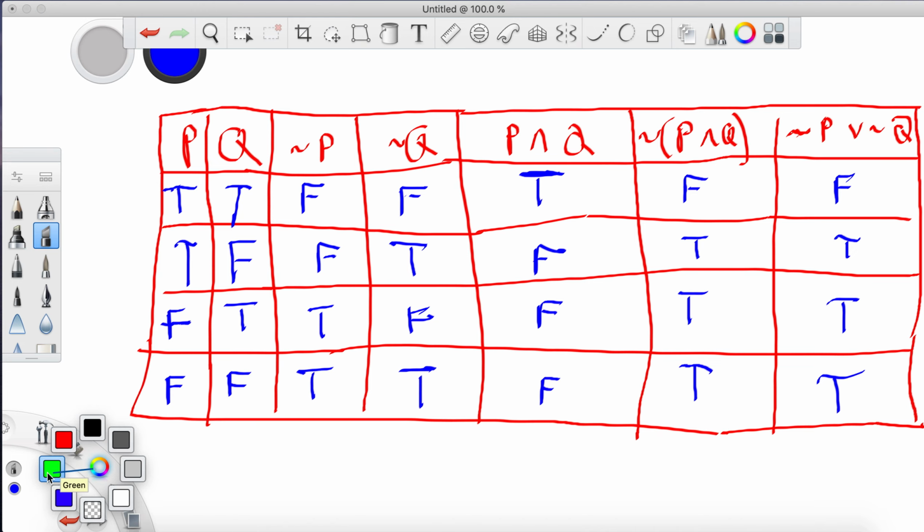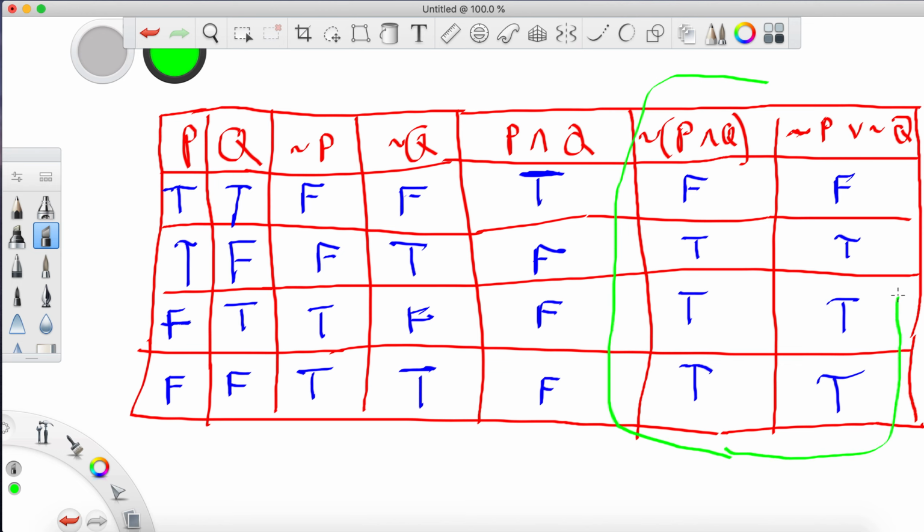And as we can see, because these last two have the same truth value distributions, false, true, true, true, true, it has to be that they're logically equivalent. In other words, not (P and Q) is logically equivalent to not P or not Q.